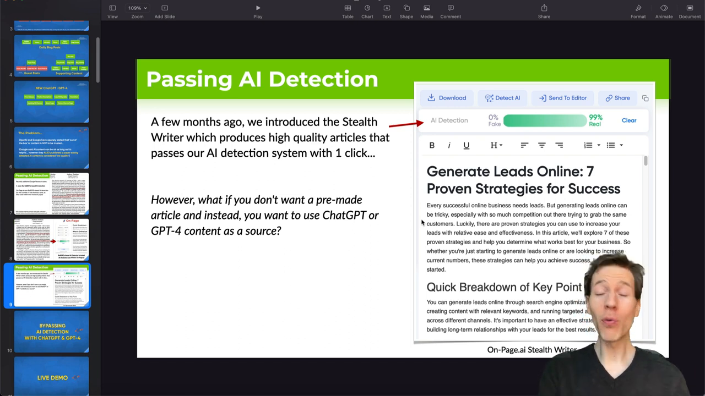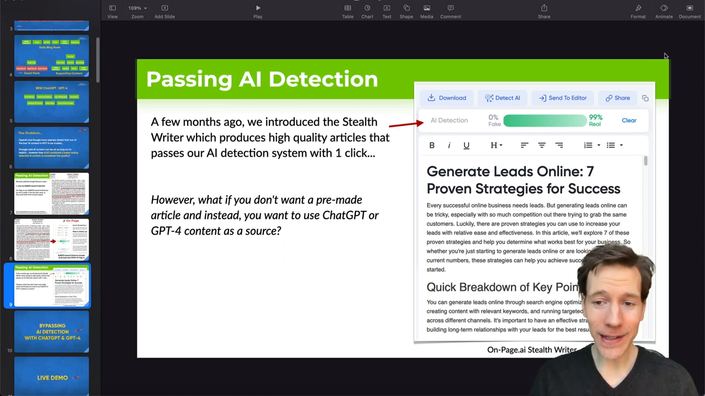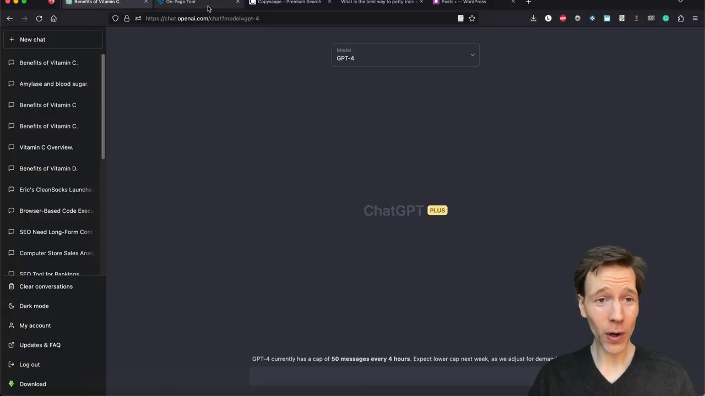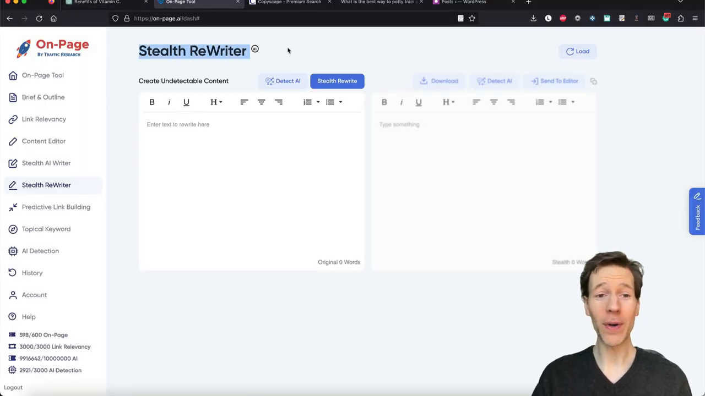However, what if you want to write an article using ChatGPT, or you want to write anything with ChatGPT or GPT-4 as a source, or you want to take other AI content and you want it to pass AI detection? Well, that's what we're introducing today, how to bypass AI detection, no matter what the source is. So let me show you what we're talking about. We're talking about the Stealth Rewriter, and right now it's available inside onpage.ai. We just introduced it today. You can go in and start using it, and it's very, very, very simple.